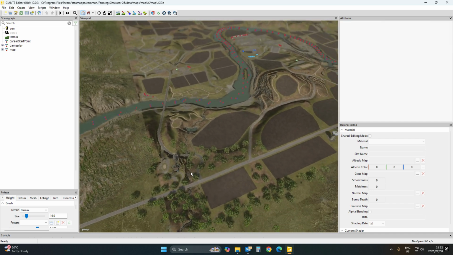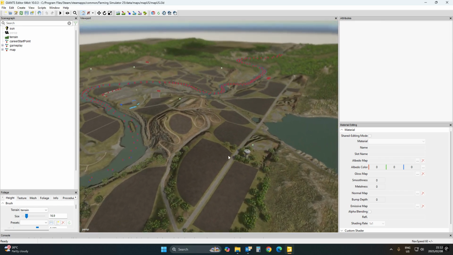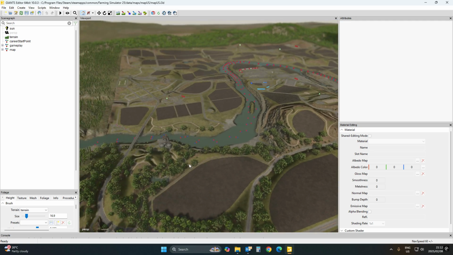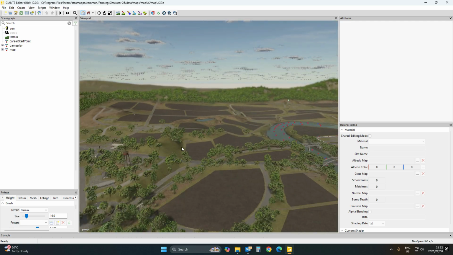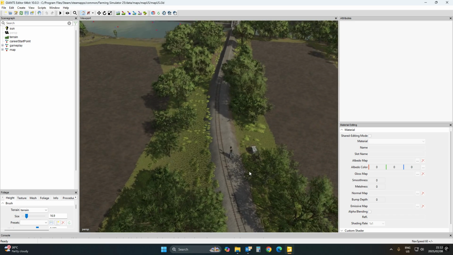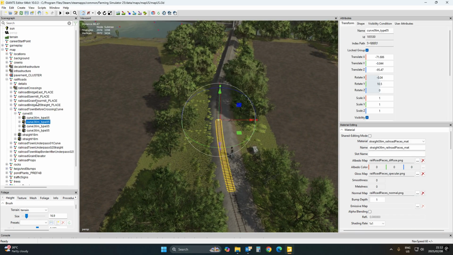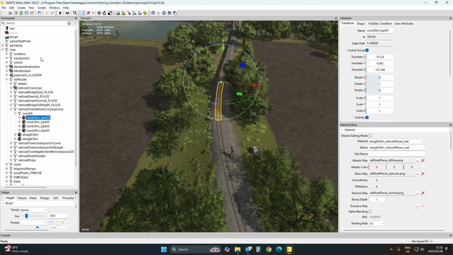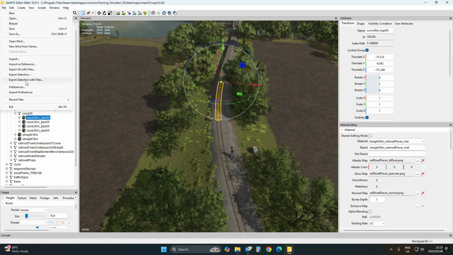So all you do then is find yourself a piece of railroad that you want to export. I think here's some here. So select a piece of railroad, for instance this little one, or the whole thing. So grab either that or the single piece, and then File, Export with files.